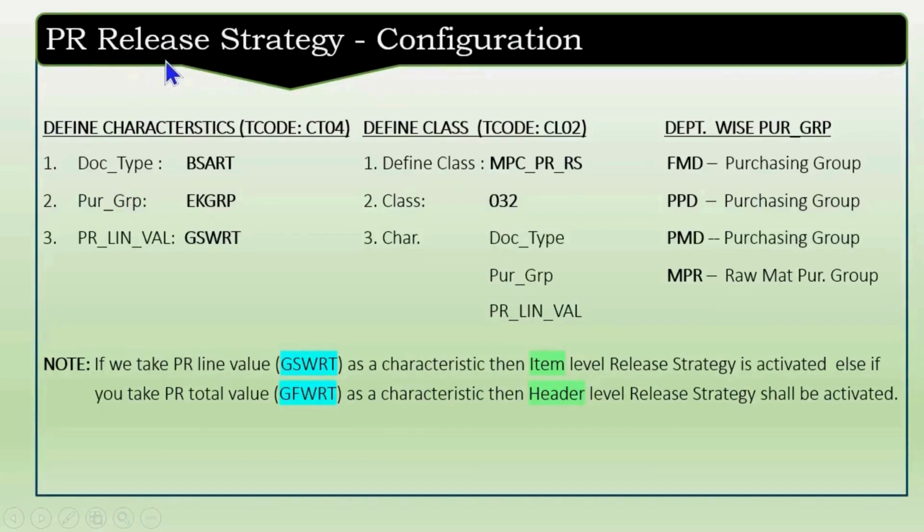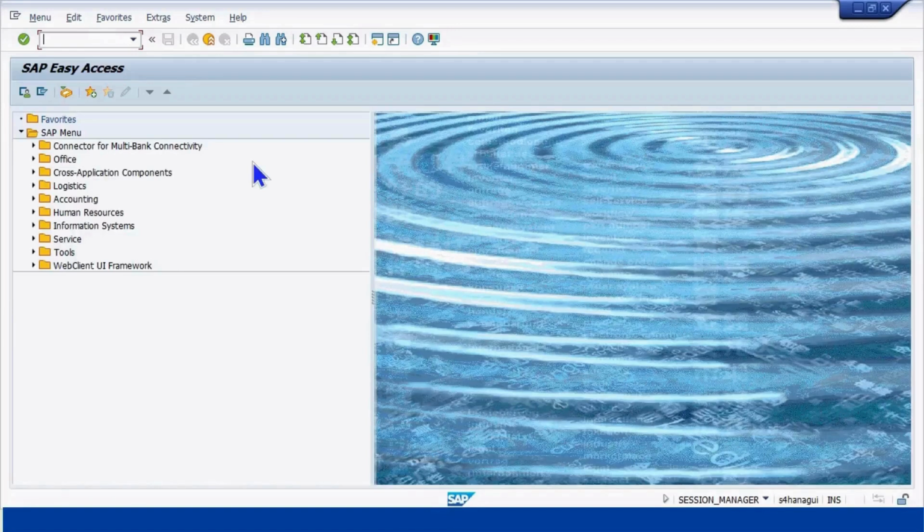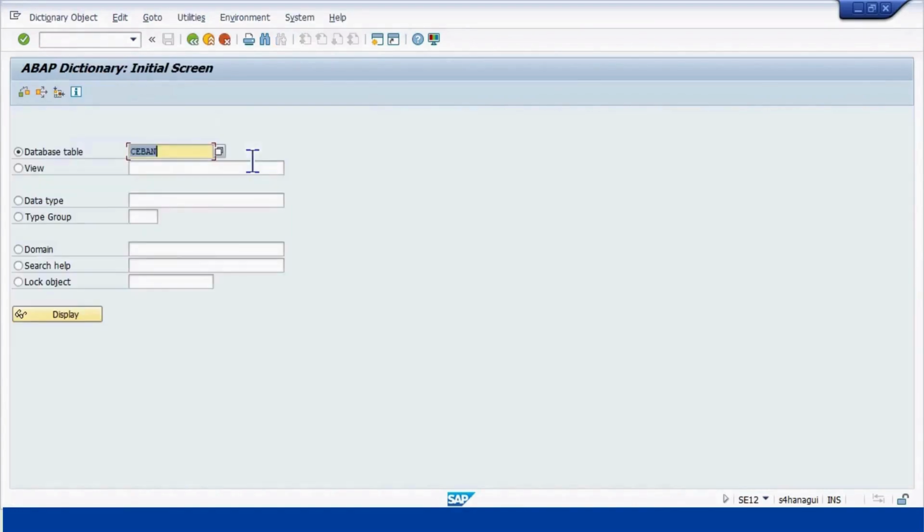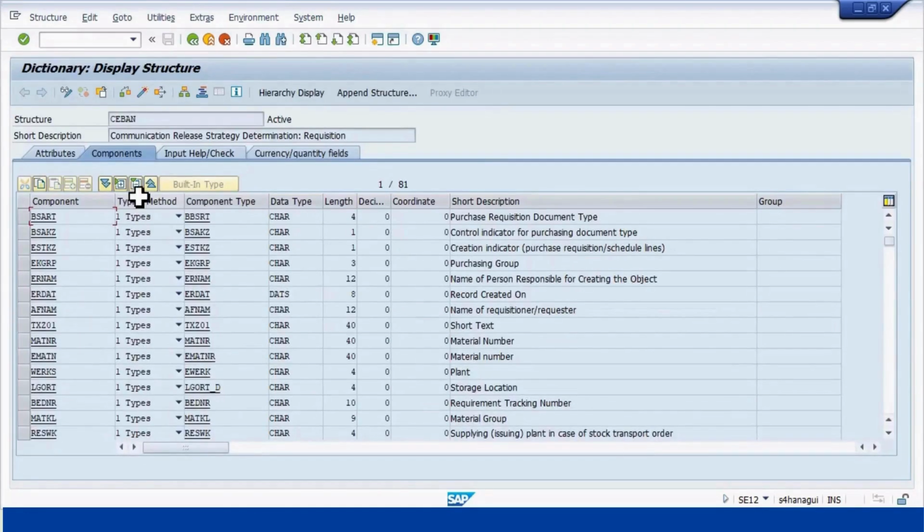This is the PR release strategy configuration. So we'll log into the system and do this configuration first. Users, before we start doing our configuration, we go to the transaction code SE12 and press enter. CEBAN is the table name for the purchase requisition. Click on display, enter CEBAN, click on display. There you are, you see the fields. From here you need to pick up fields like document type.